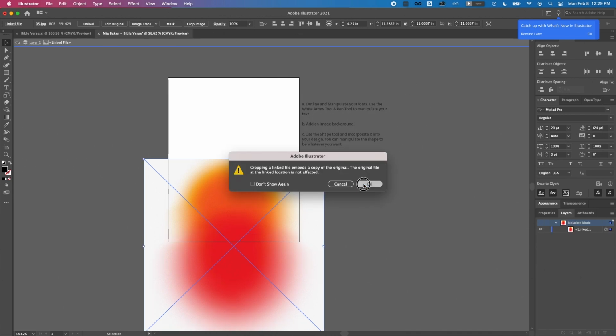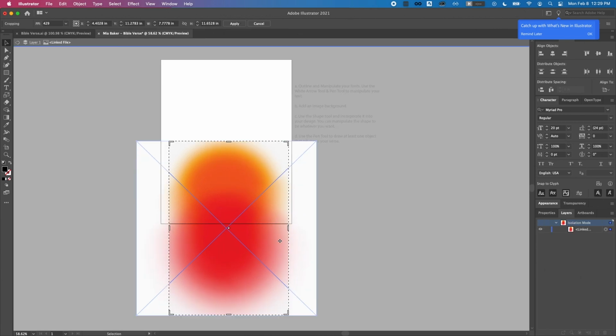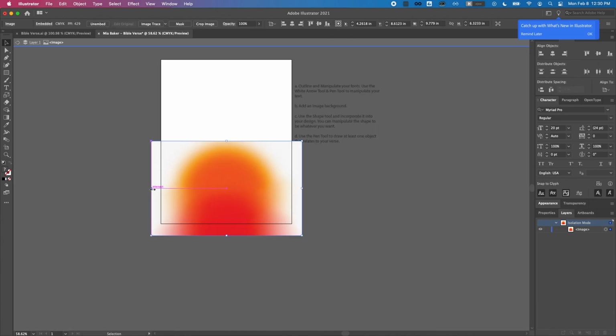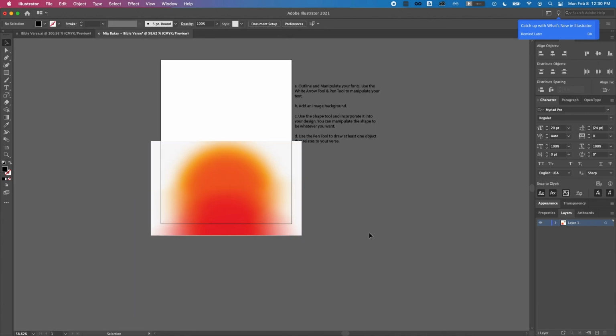Now I'm going to crop it. So you can crop by double clicking on your image and then selecting crop in the menu bar. This will just get rid of some of the excess that I don't want to see. Press enter or apply at the top when you're finished cropping. And align it again just in case.